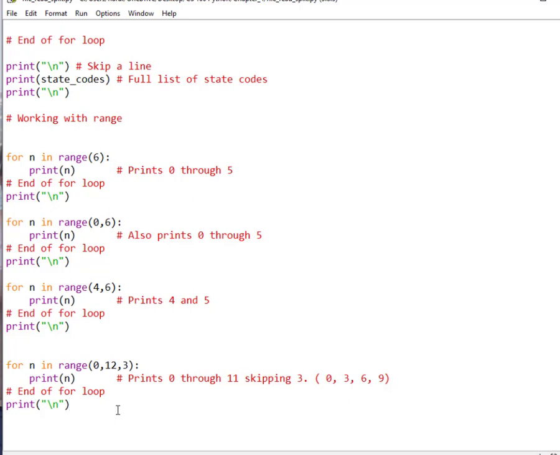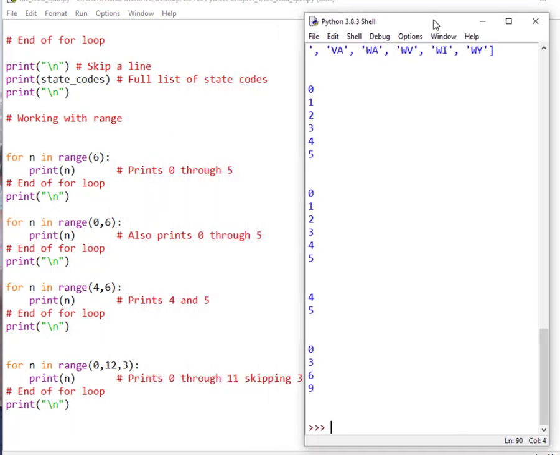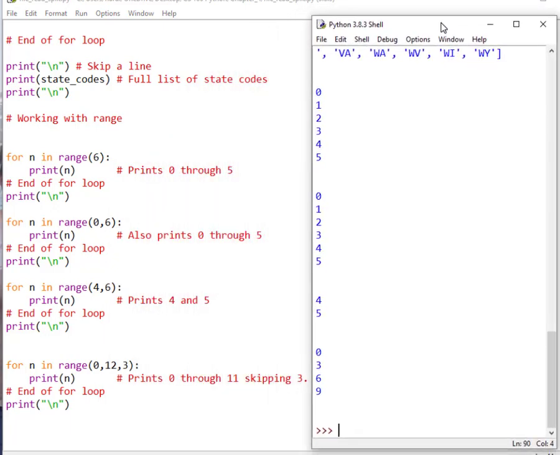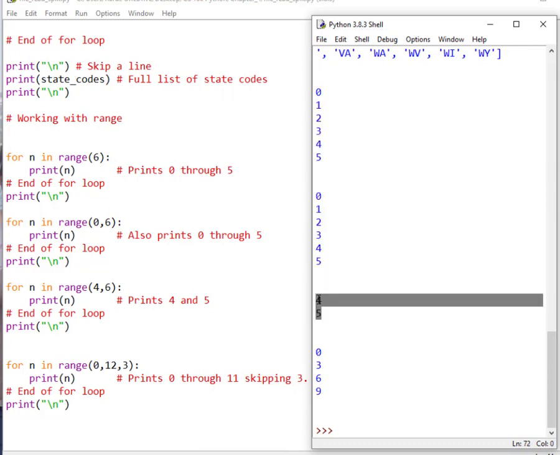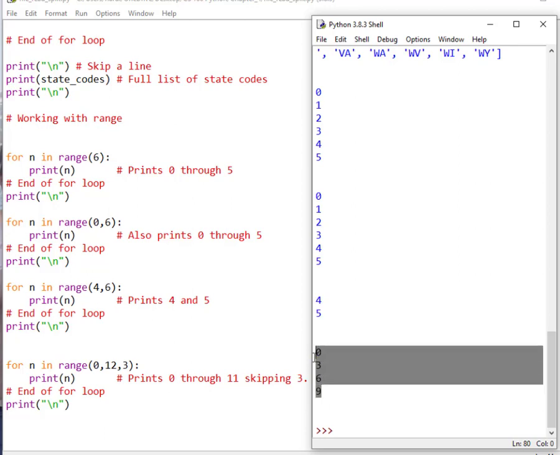So let's run the program and look at the output from these loops. Let's bring up the output. We have quite a bit of them now. We have the output again from the first loop and the second loop and the third loop that printed out the 4 and the 5. But the last one shows we do print out 0, 3, 6, and 9. So if you want to use the full power of range, then you can use all 3 of these numbers.